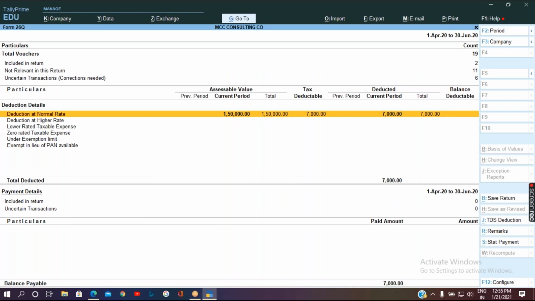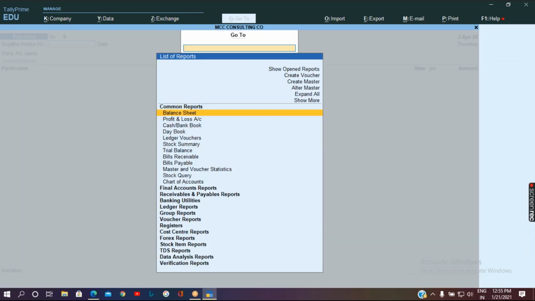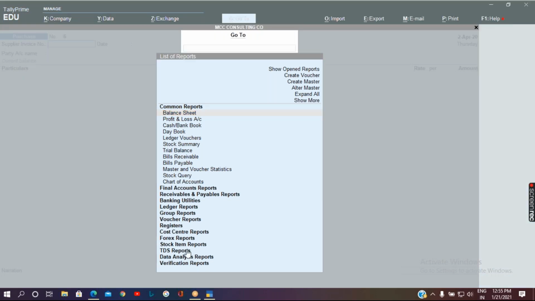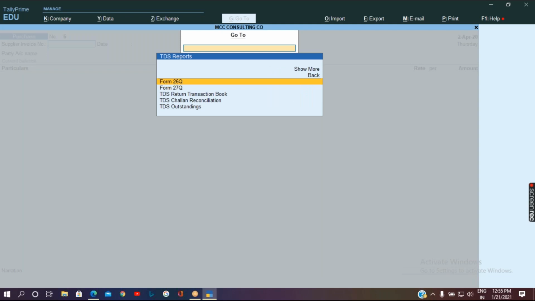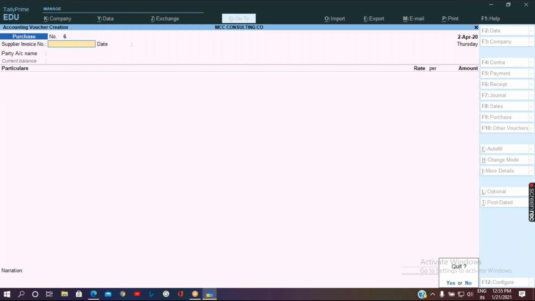Okay, so now if I go back to the TDS reports and go to 27Q, I will not find any transactions because I didn't create any party related to the non-resident. So let me pass one transaction related to non-resident and let's check it out.